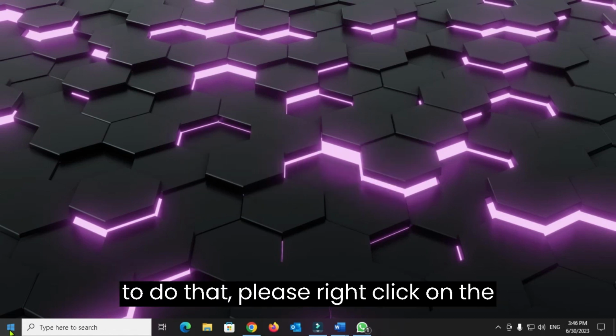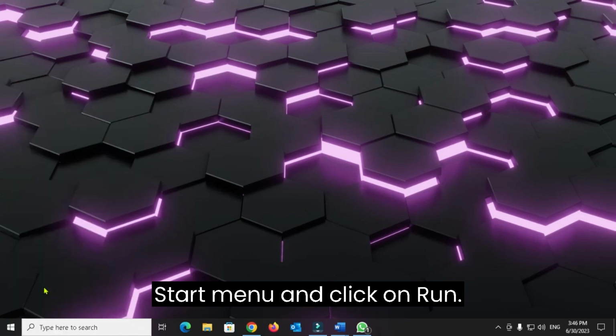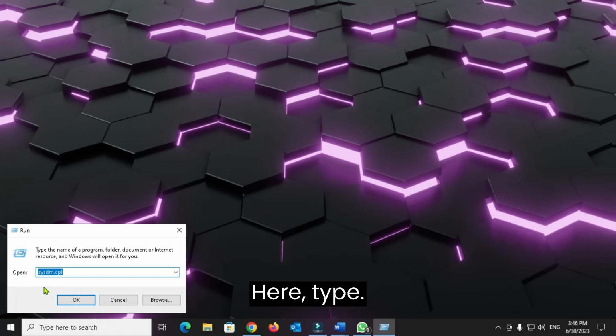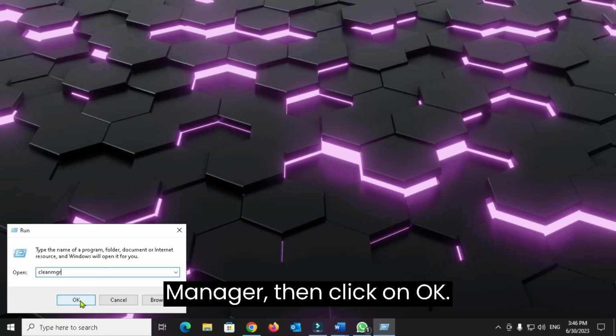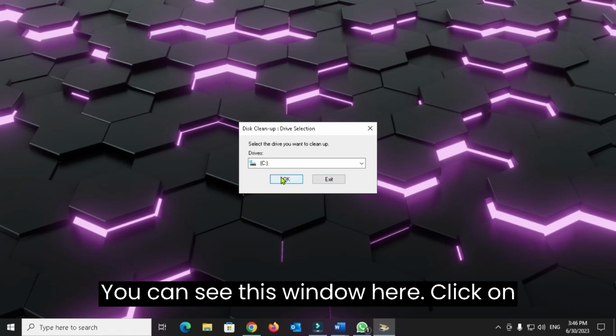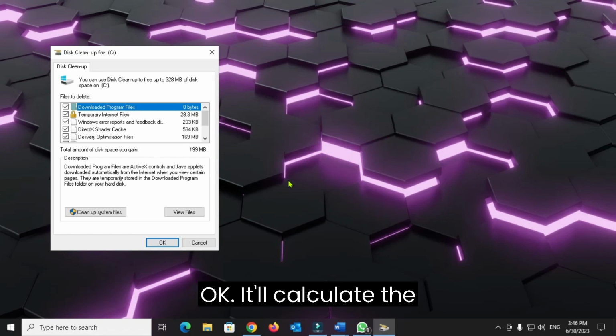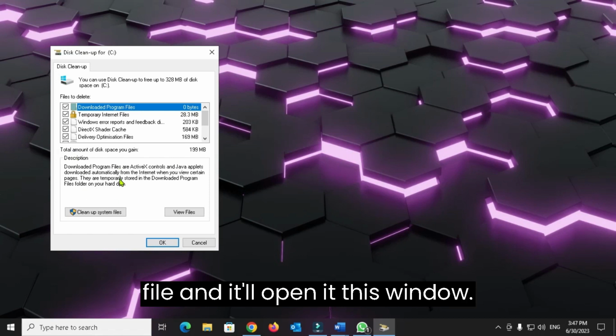Now we are going to remove all the unwanted junk files and junk entries from the computer. In order to do that, please right click on the Start menu and click on Run. Here type CLEANMGR, then click on OK. You can see this window. Here click on OK. It'll calculate the files and it'll open this window.